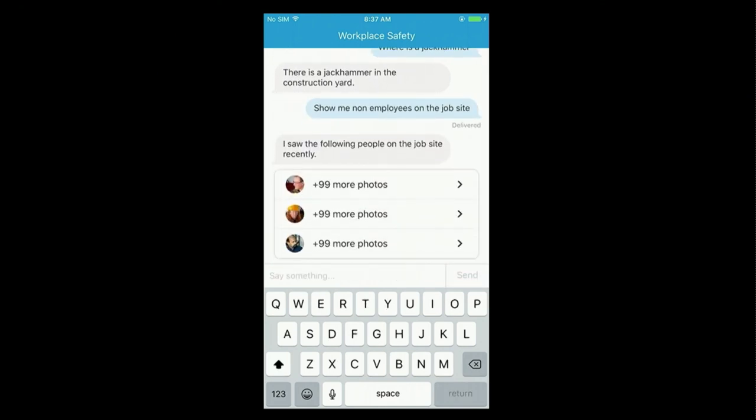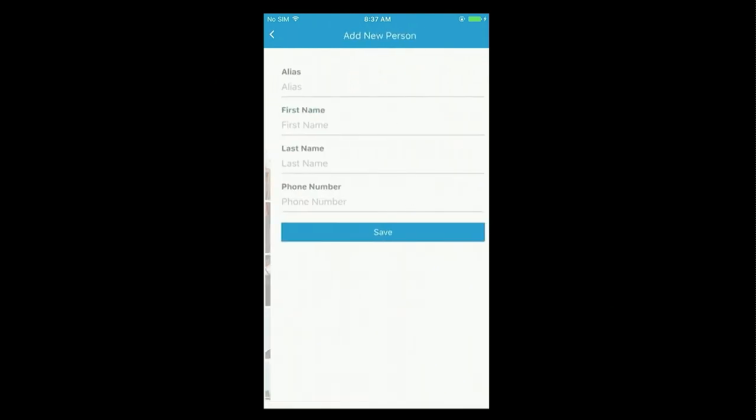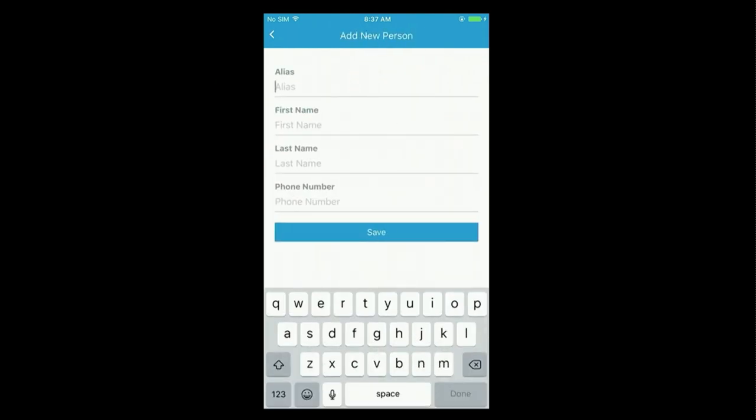Now, because this is a highly controlled environment and health and safety is so imperative, there are cameras already deployed on that job site. And so they have already captured her photo, and that makes it very easy to onboard her. I can just click on her picture, new person, and go ahead and enter her information.